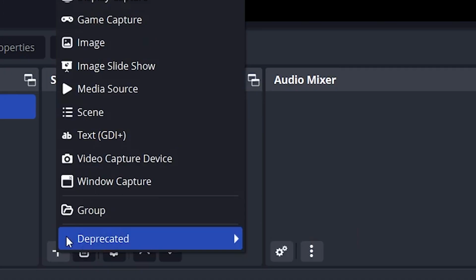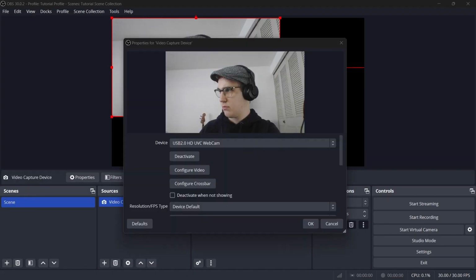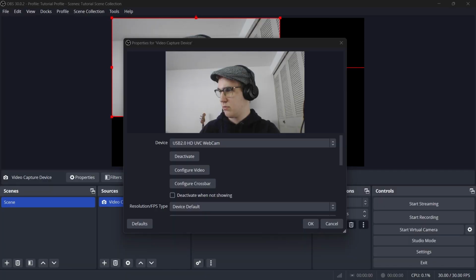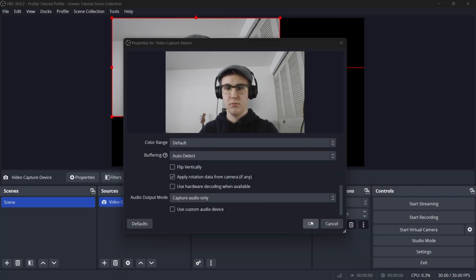That's a lot of options. Just simply go up to video capture device, click it, rename it if you desire, and then you have the option to select which camera you will be using. Since I don't necessarily have a camera per se, I'm using my phone with VDO.Ninja, I'll simply be using my webcam, but if you have a camera connected to your computer, it should be listed on that. I usually leave everything else at their default settings. Once that's all taken care of, click OK.